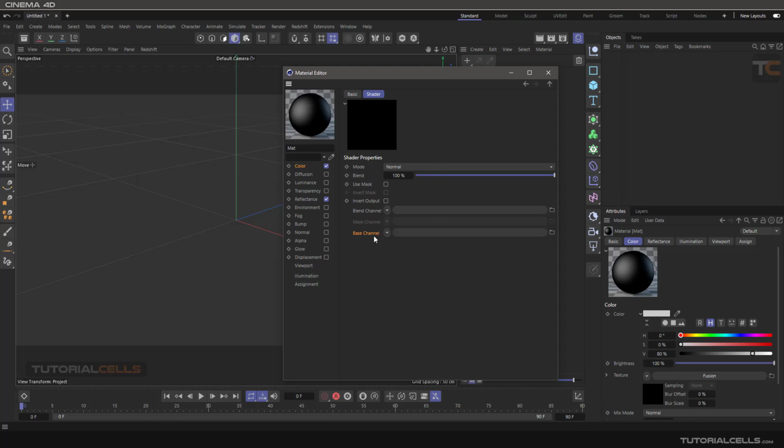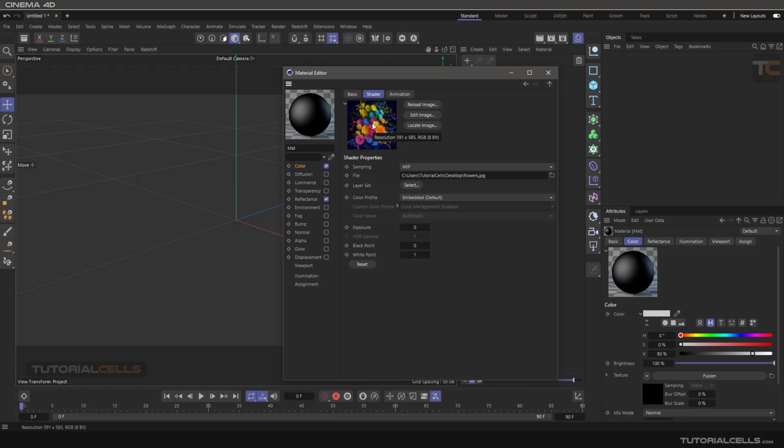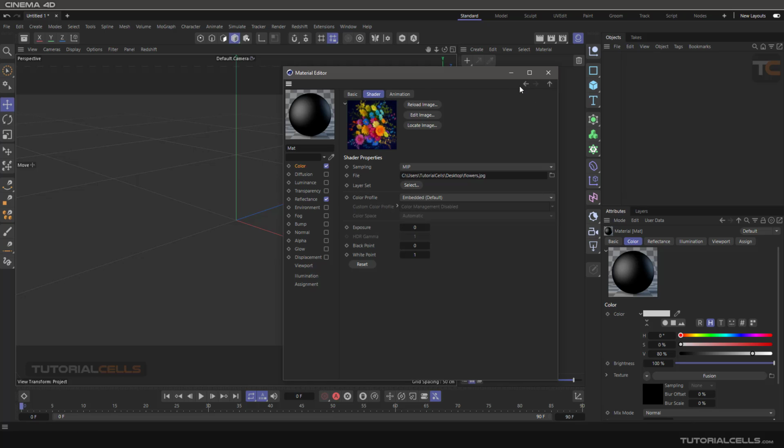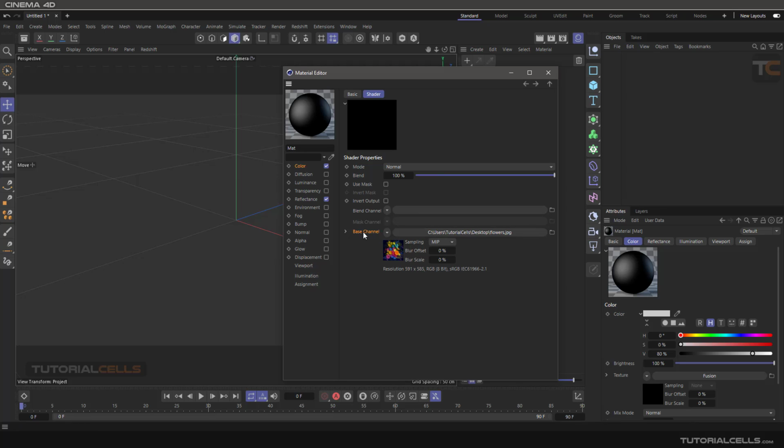This is our base channel. You can use all of these channel shaders again, or you can load an image. For example, I load this image here. This image that you can see, come back. If you click on that, you can go to the settings that I explained before. This is the base channel with settings.